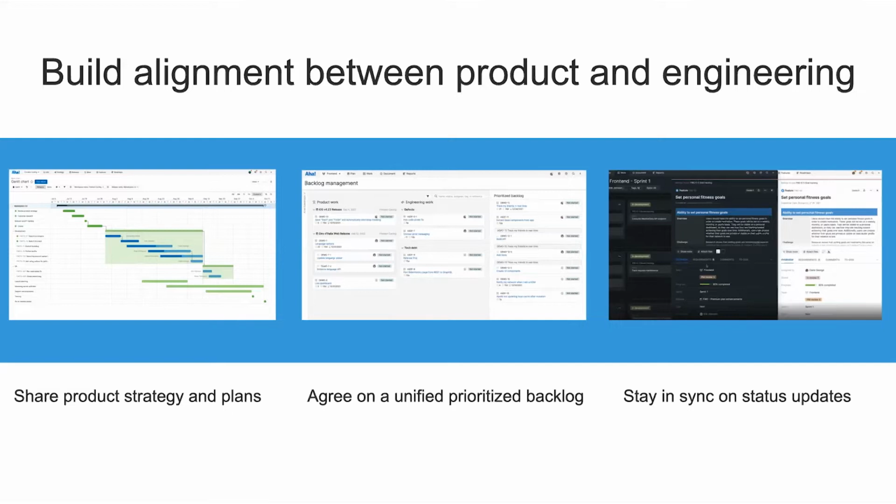So first, engineering needs insight into the product strategy and plans, so everyone can be on the same page about where you're trying to go, your product and company goals, and how you plan to get there, product initiatives, and your roadmap. Next, product management and engineering need a clear, transparent way to align on priorities. So engineering knows product's top priorities, and product can get insight into engineering work. That way, you can align on a single prioritized backlog, and from there, engineering can refine technical details and make a plan to get the work done.